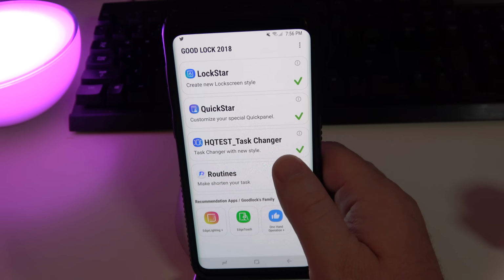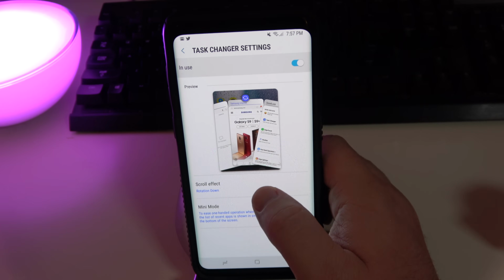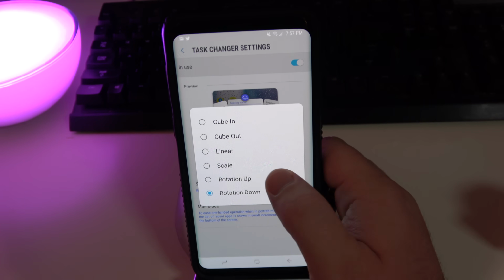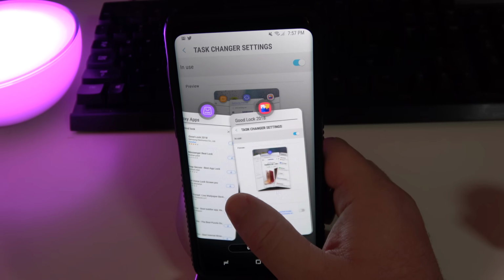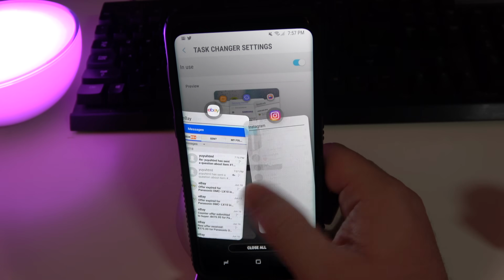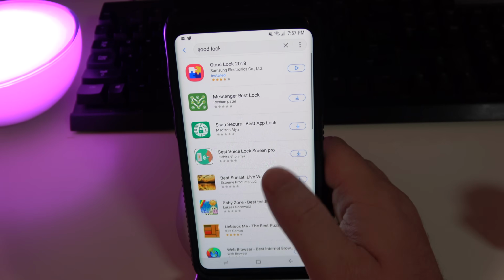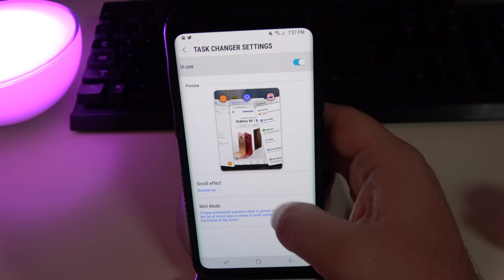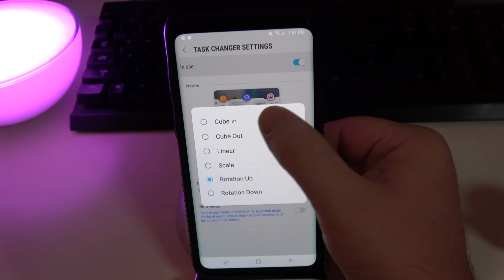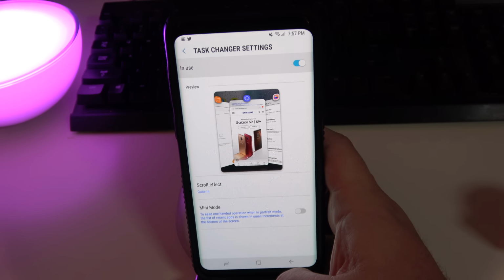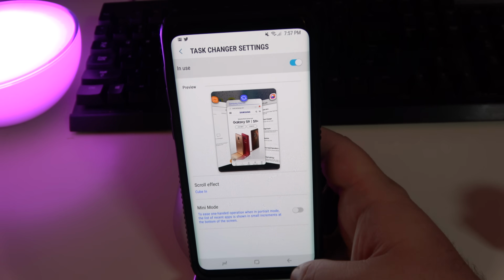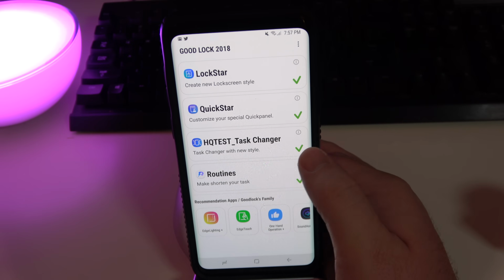Let me go back in here so you get the hot task changer. Let's try a different scrolling effect. We can try a rotation up. And when you bring this up, you can see it looks kind of like that. I don't like it like that, so I'll probably go back to the way it was before and just do Cuban. I didn't mind that at all. But yeah, really cool that you can change that task changer and make it the way that they have it.